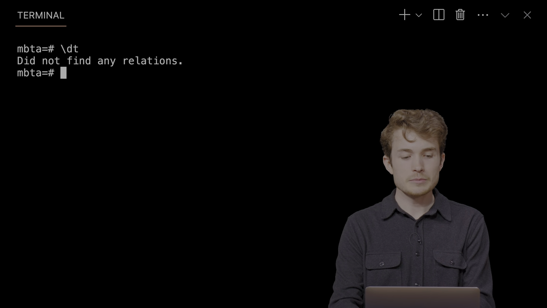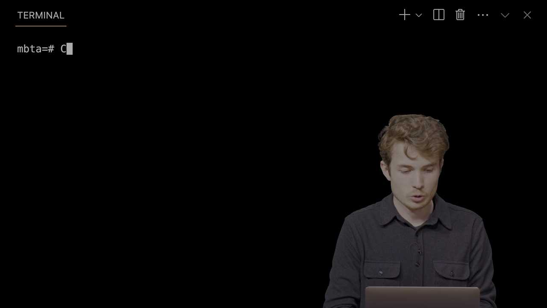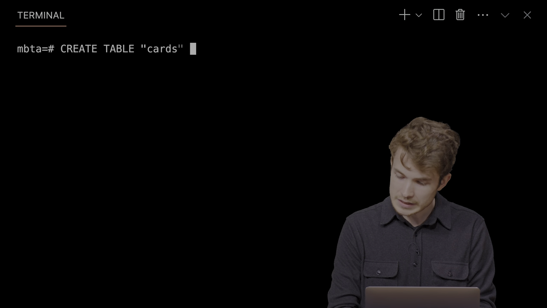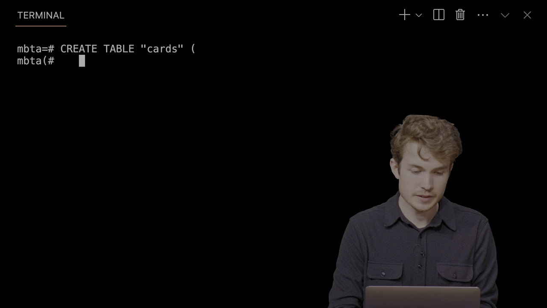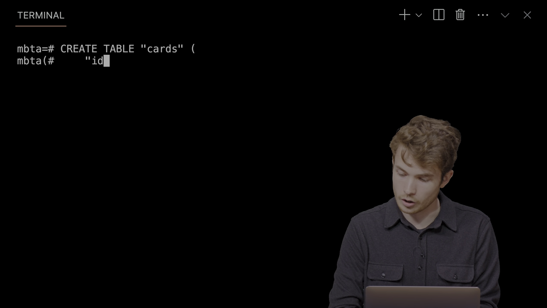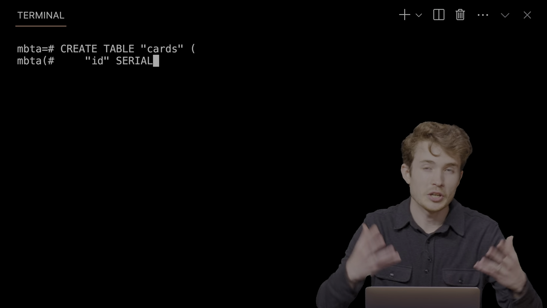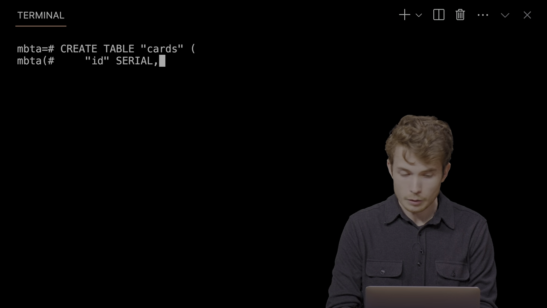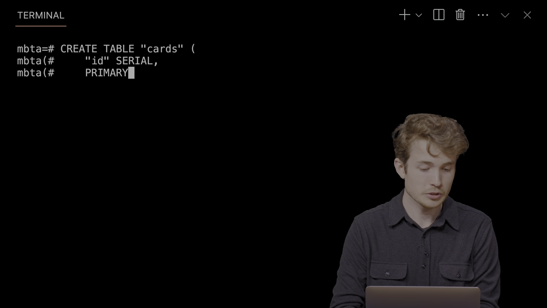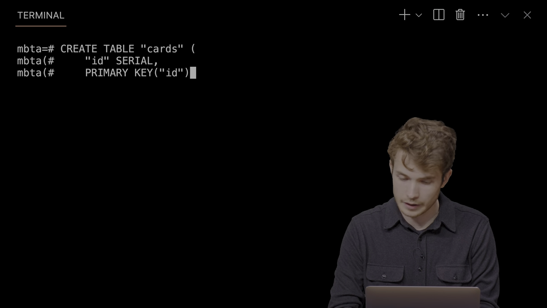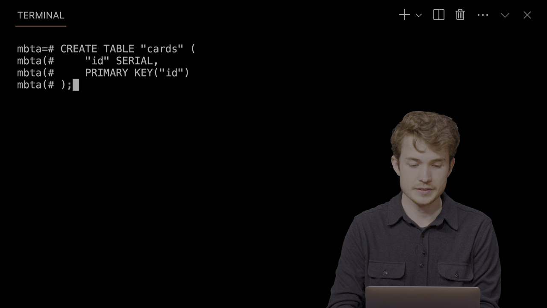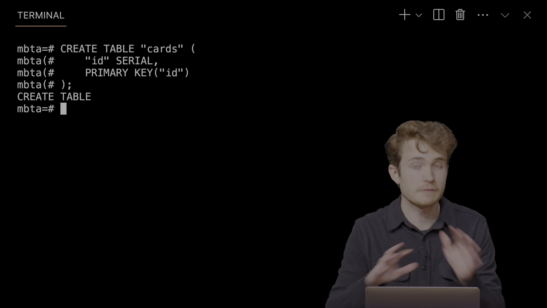But it turns out there is some stuff that's familiar here. Like if I want to create a new table, I can do it the very same way I did it before. I could use create table. I could say create table, let's say cards, and then let me include, in this case, an ID column of type serial, which means an integer that auto increments for me. Then I'll apply the primary key constraint. Familiar old friend here.